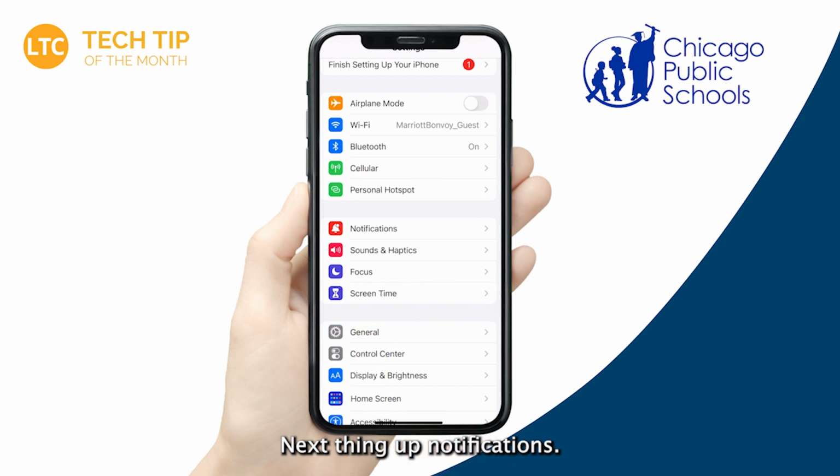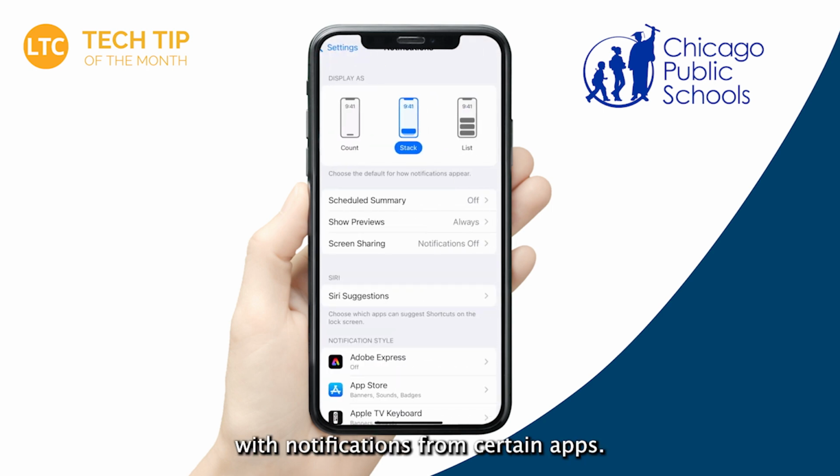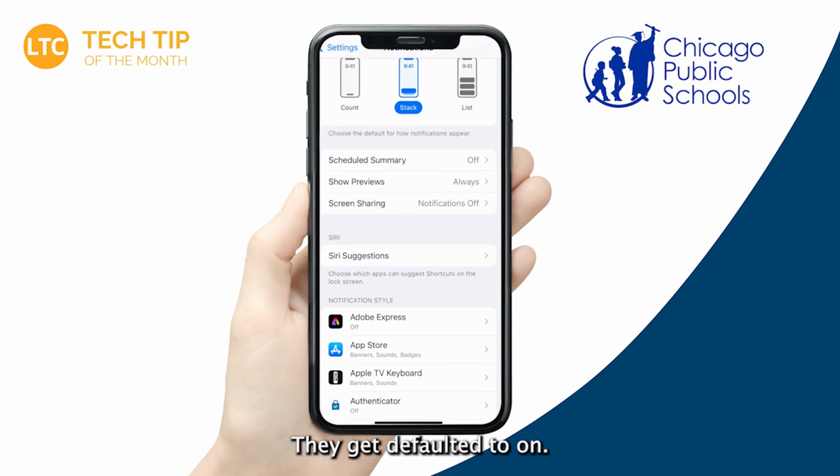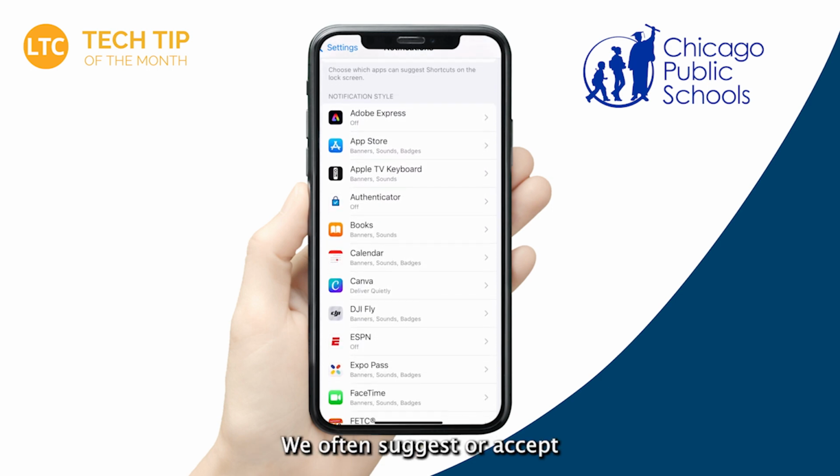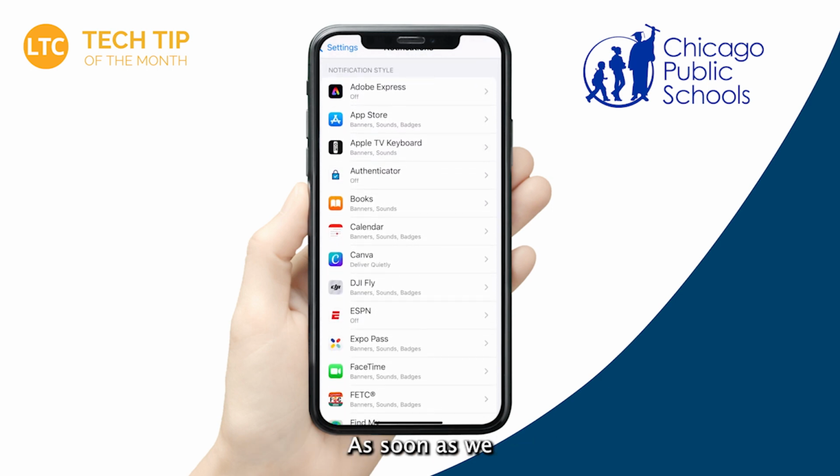Next thing up, notifications. So we get students that get bombarded, kids that get bombarded, people that get bombarded, adults that get bombarded with notifications from certain apps. Maybe we don't want those. So what we do is we can go in and turn those off. They get defaulted to on. We often accept app notifications as soon as we download an app to our phone.